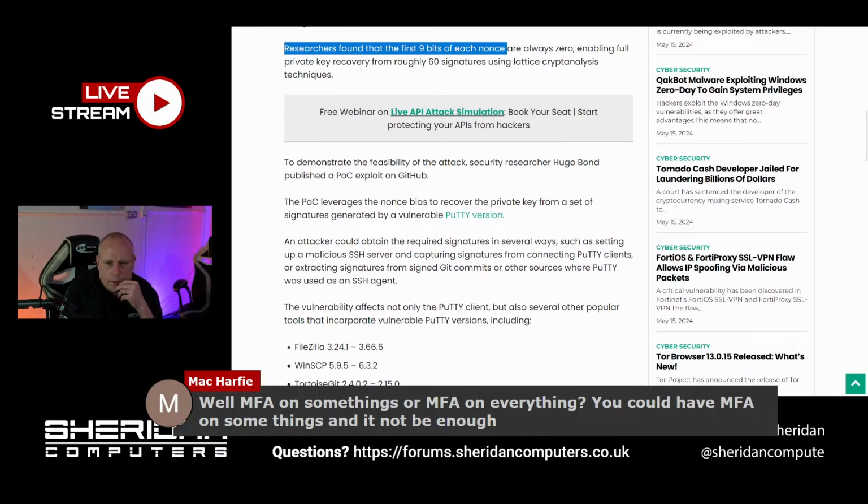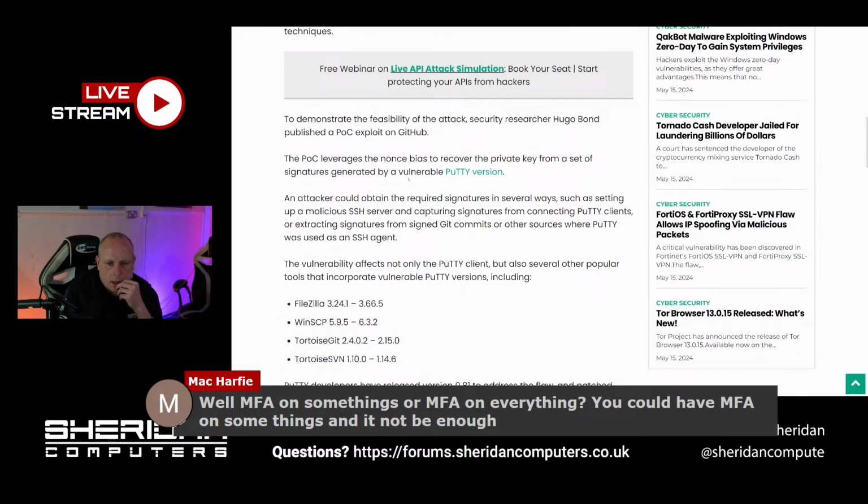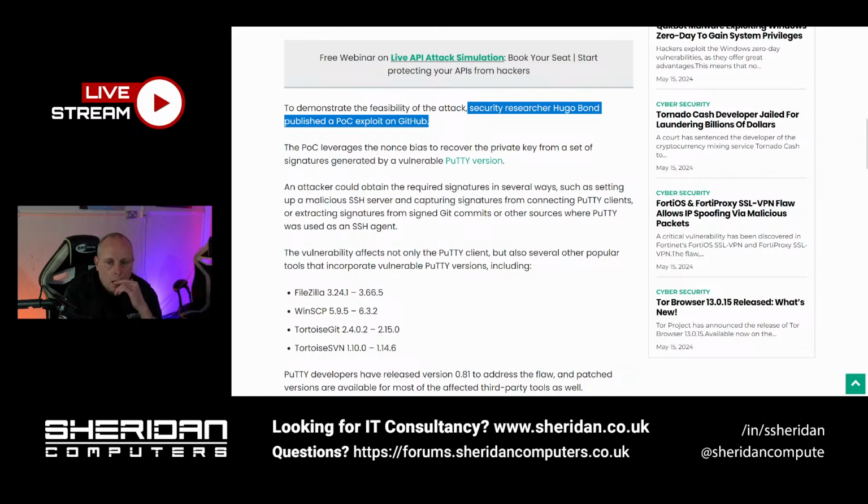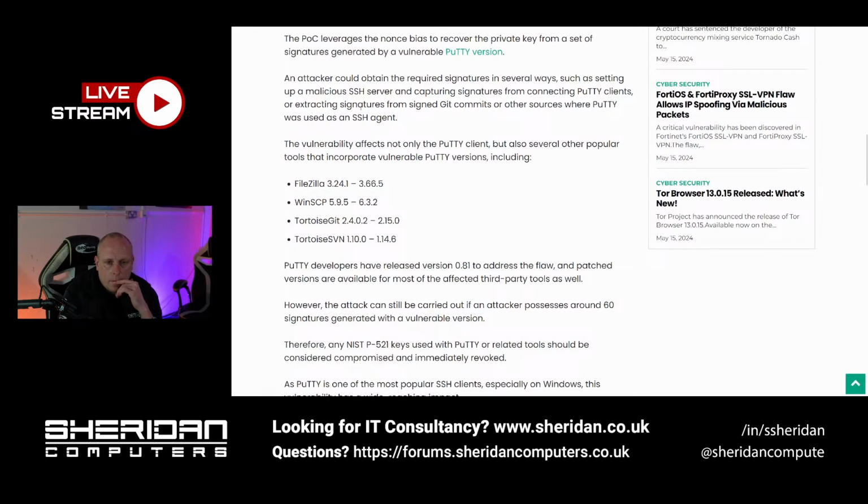So it's not just PuTTY that's affected. Security researcher Hugo Bond published a proof of concept on GitHub. An attacker could obtain the required signatures in several ways, such as setting up a malicious SSH server and capturing signatures from connecting PuTTY clients, or extracting signatures from Git commits or other sources where PuTTY was used as an SSH agent.